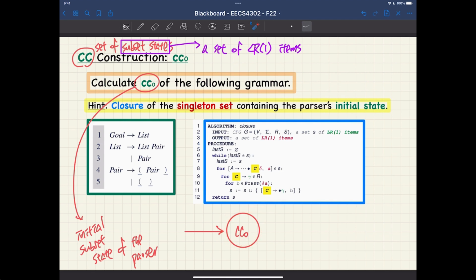Okay? That's some roadmap to show to you. And whenever you see this kind of question, how do you calculate the initial subset state? How would you do it? Okay? You want to find out what's the initial state first and find its closure. That's what you did when you did the epsilon NFA to DFA conversion. So that's why I put some hints over here. Let's go over it together. We're going to calculate the closure, which we just went over how to do it, of the parser's initial state.